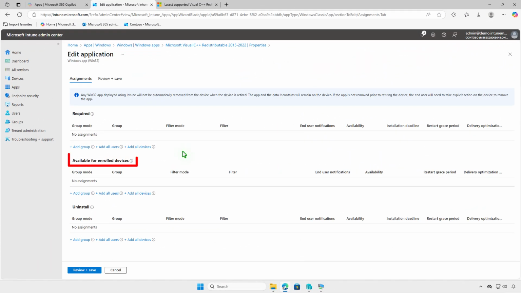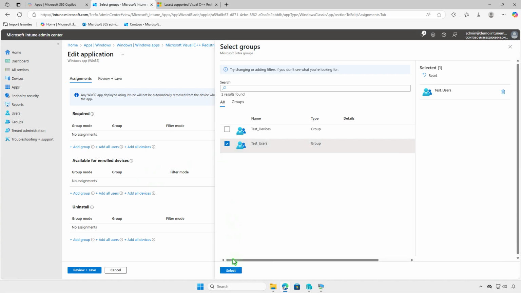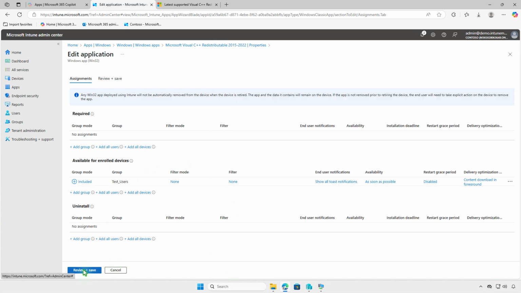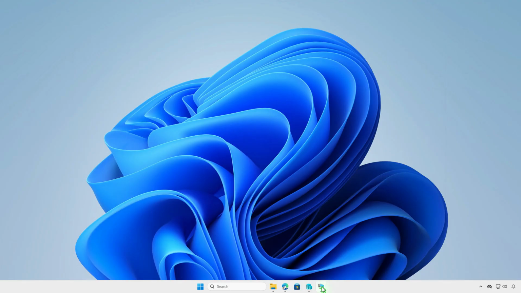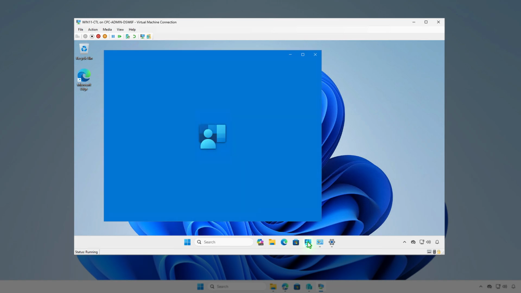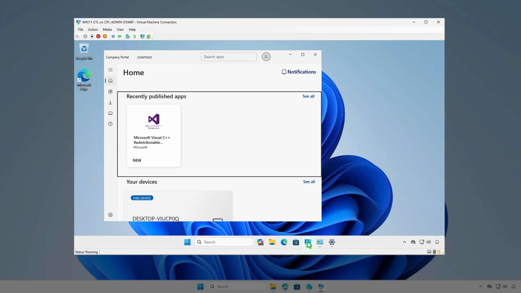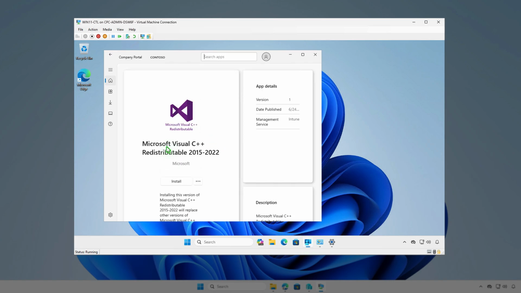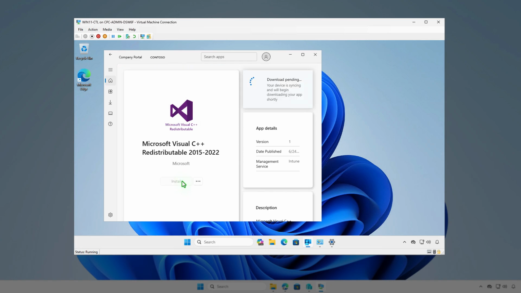Alternatively, when deploying an app using Intune, you can set it as available for enrolled devices. This allows users to manually install the app via the company portal. For such scenarios, users can log into the company portal and install the app themselves. As you can see, the app will not be installed automatically. Instead, users can decide when they want to install the app manually from the company portal without the administrative right.